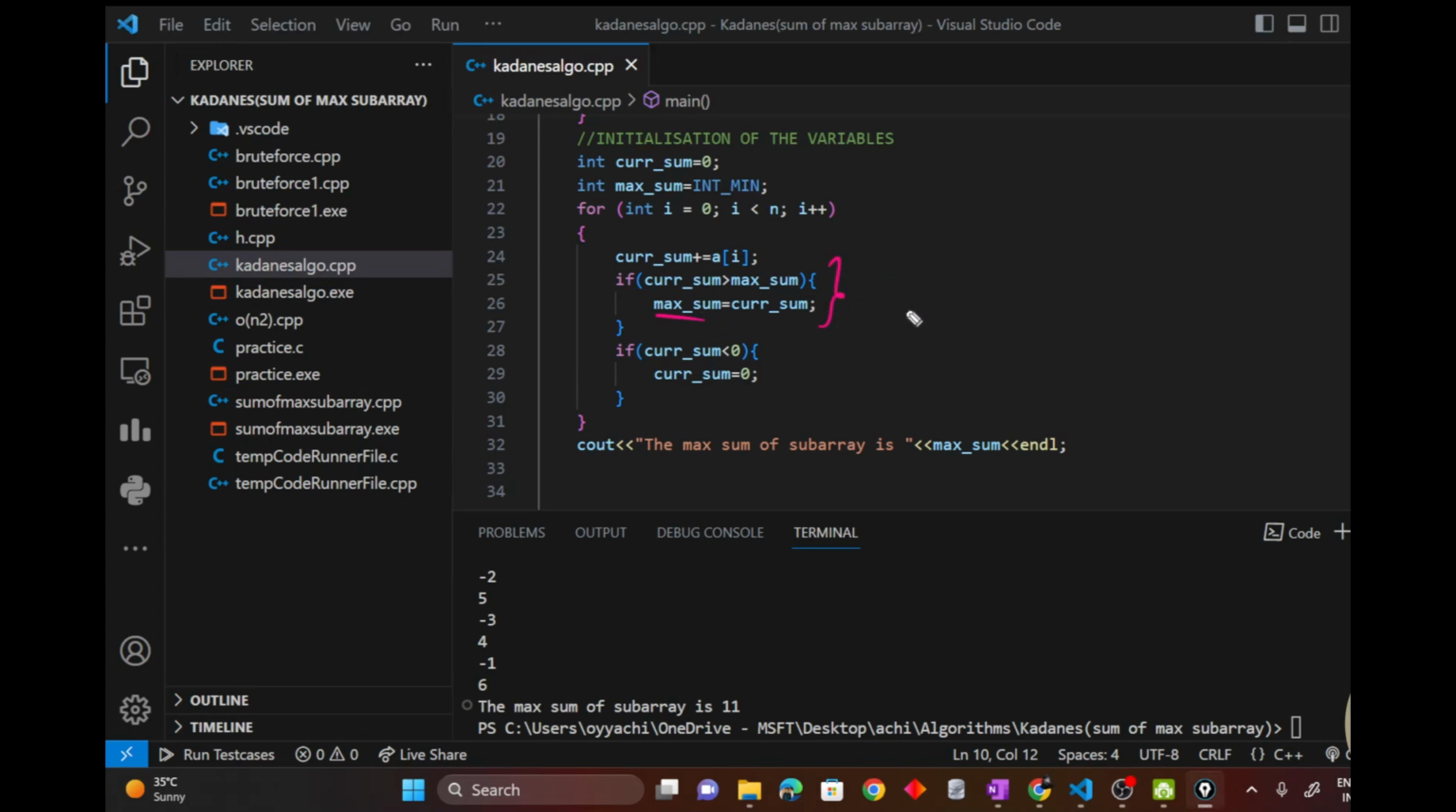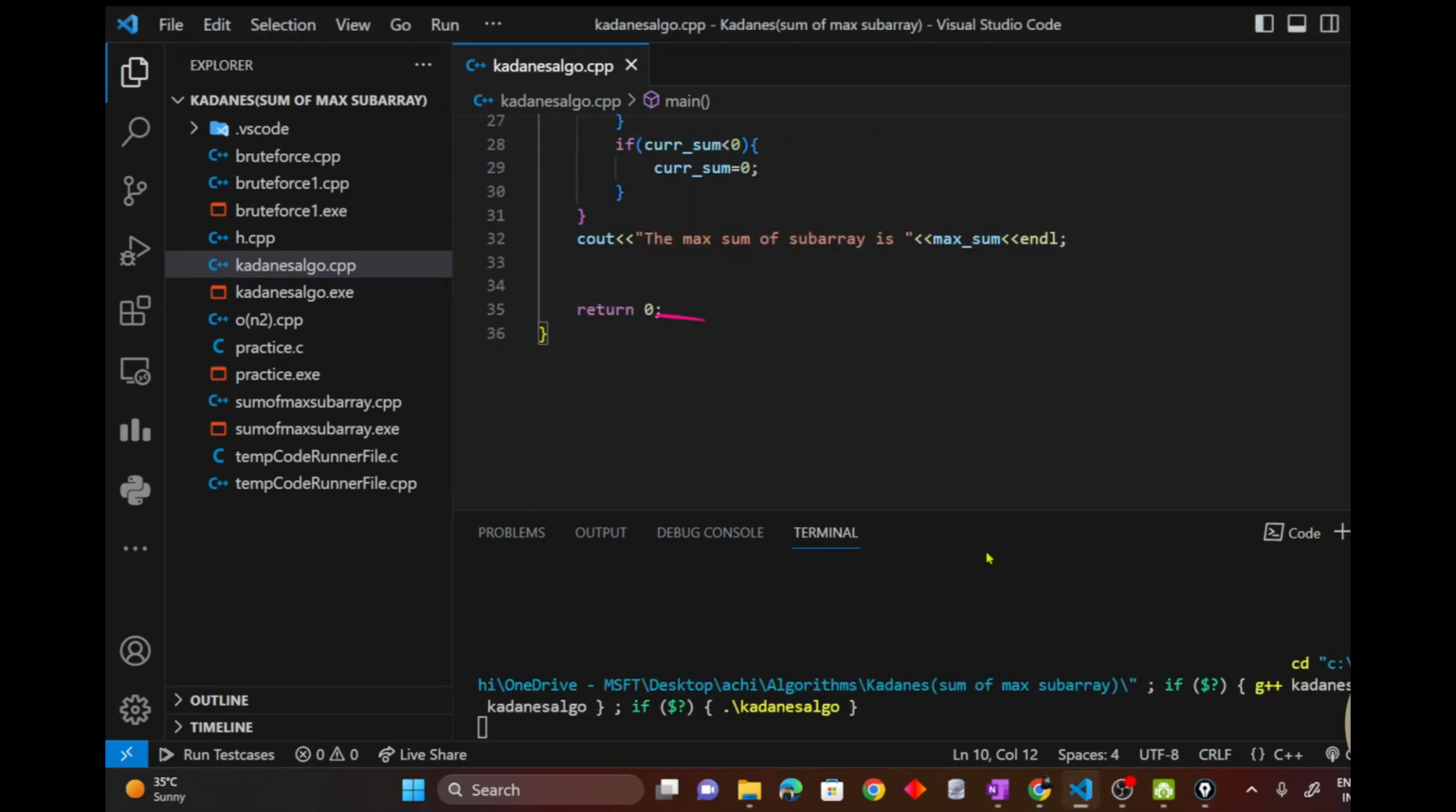So the first time the condition will always be true if you are using this int underscore min. Keep that in mind. That's not a need to tell, but still you should understand. Then we check whether our current sum is less than zero. If it is, just make it zero again and restart the thing. I hope you are able to catch it with the example that we saw. So it's really easy, right? Let's try to run it and check for an example.